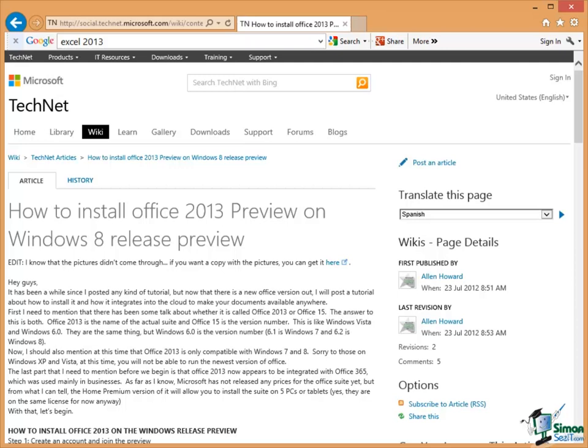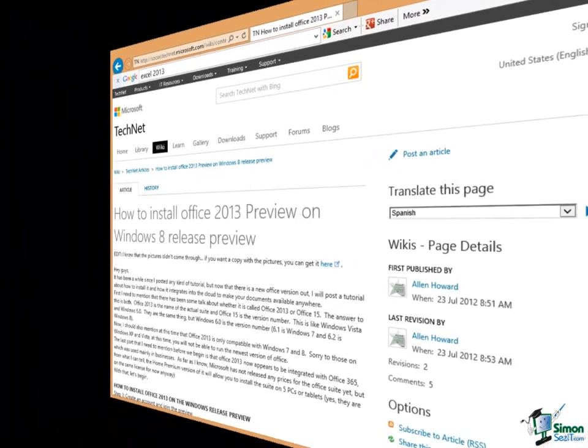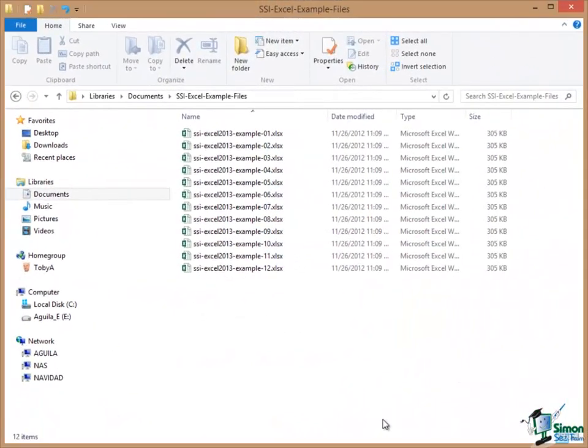And I'm going to assume that from this point onwards in the course you have installed Office 2013 and it's basically ready to use, and that you're going to be able to start Excel 2013. So I'm assuming that you have Office 2013 and therefore Excel 2013 installed correctly and ready to use.